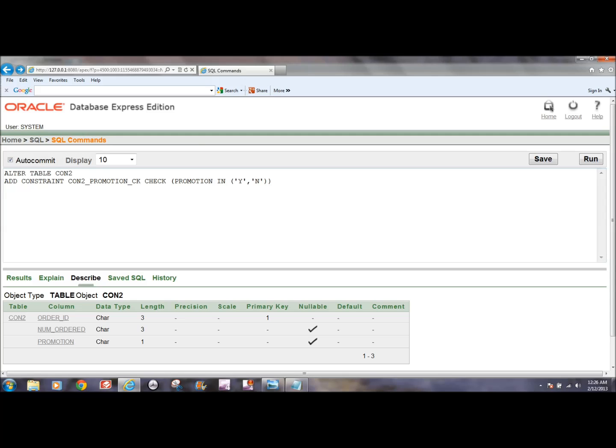We say alter table, table name, add constraint, these reserved words. We then go ahead and once again name our constraint, the name of the table, followed by an underscore, the name of the column, followed by an underscore, the name of the type of constraint we're using, CK, which is an abbreviation of check. We list our constraint, which is a check constraint.